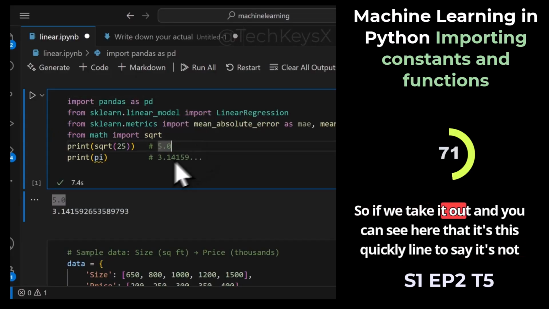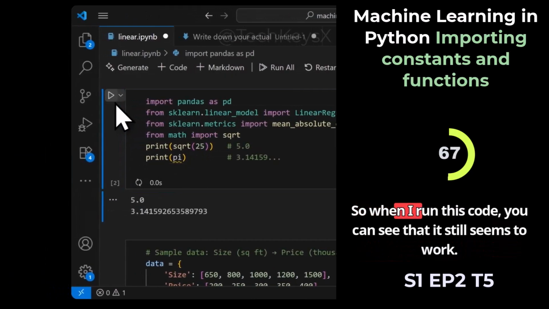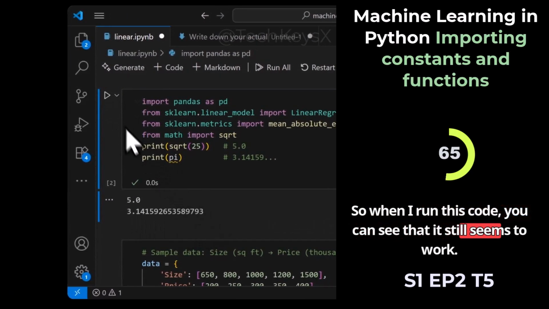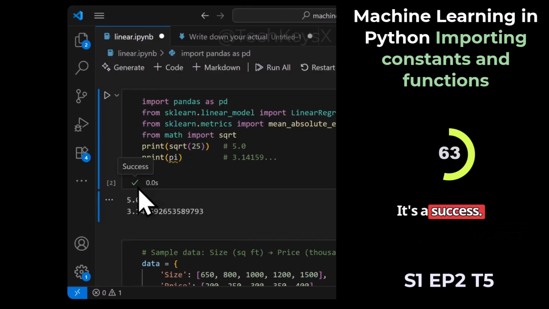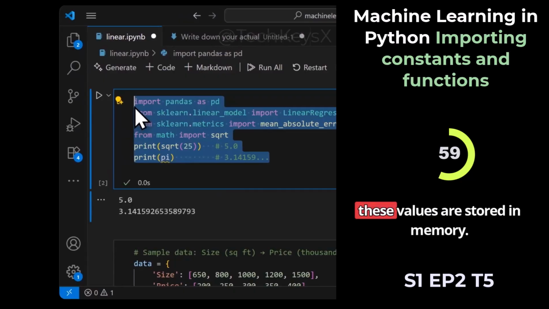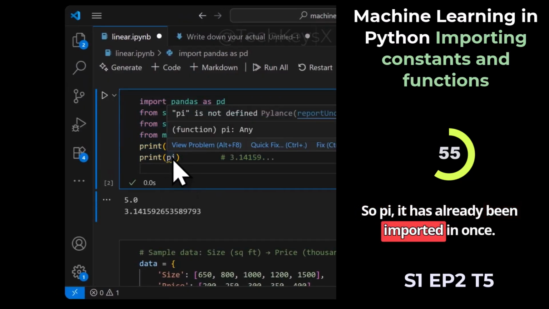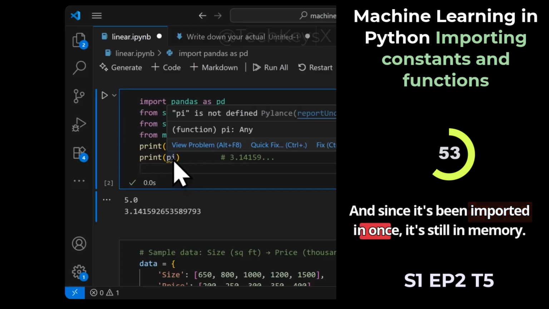Now, if you take that pi out, do you think that variable will still be available in our code? If we take it out, you can see here the squiggly line to say it's not defined. But when I run this code, you can see that it still seems to work. It's a success. But the reason it's a success is, remember that because you've already run this, these values are stored in memory. So pi has already been imported once, and since it's been imported once, it's still in memory.